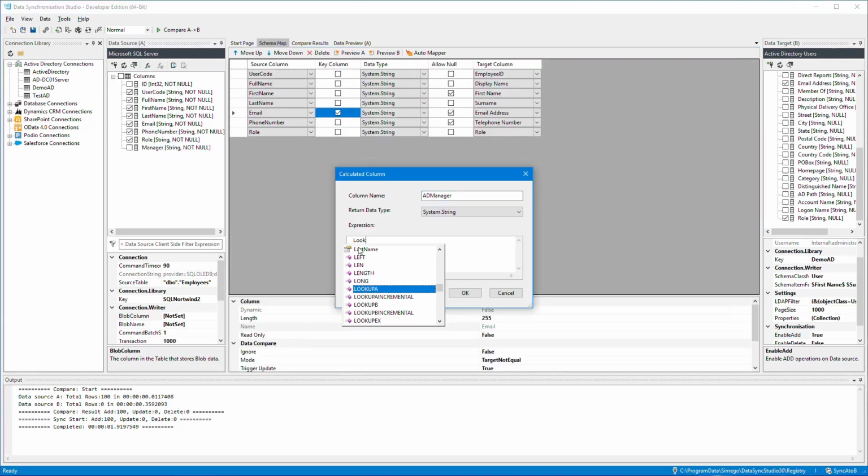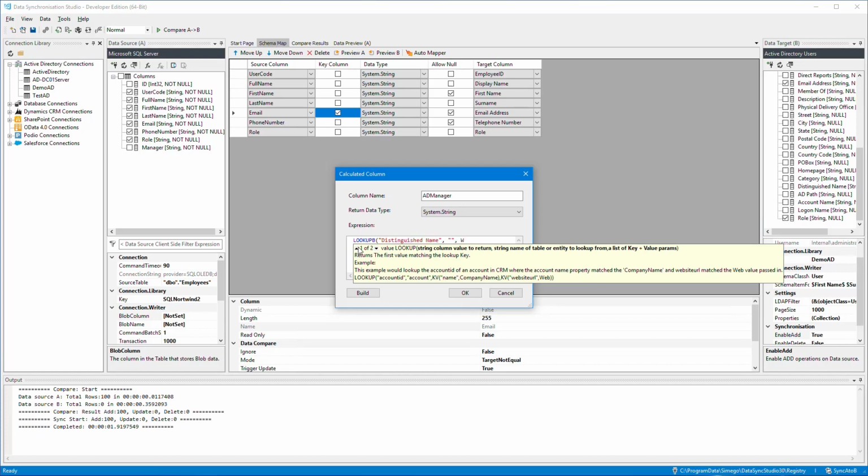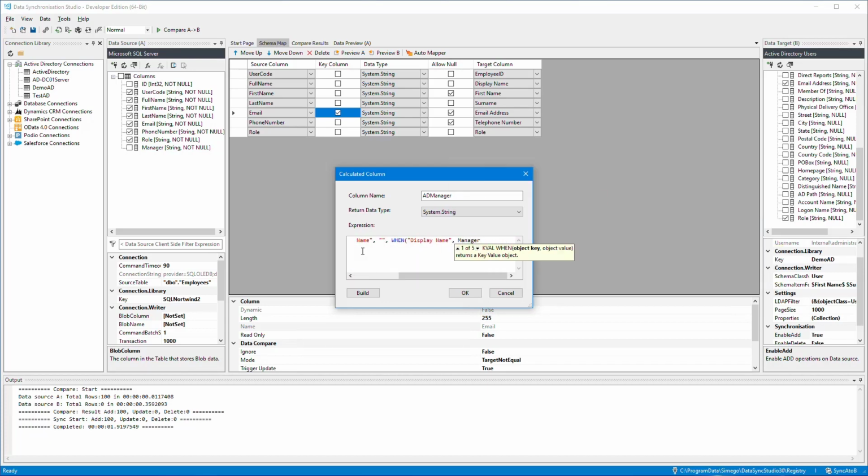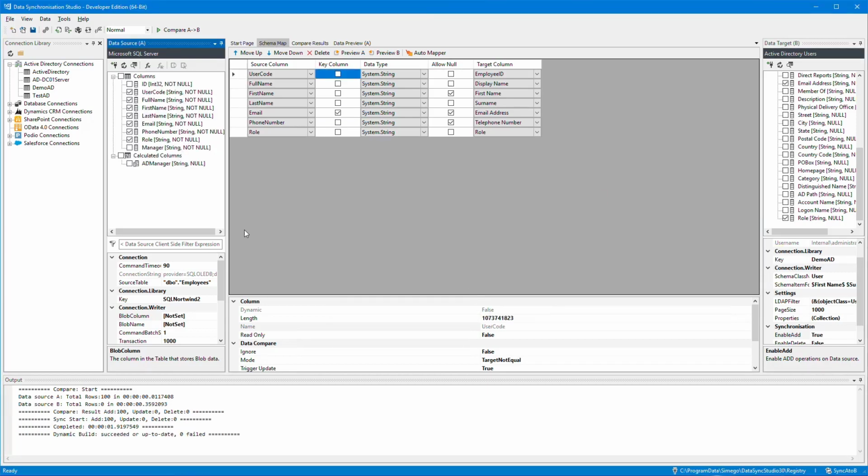Create the calculated column and use a lookup to look up the distinguished name from the display name in Active Directory. Now add this to the schema map and map it to manager in Active Directory.